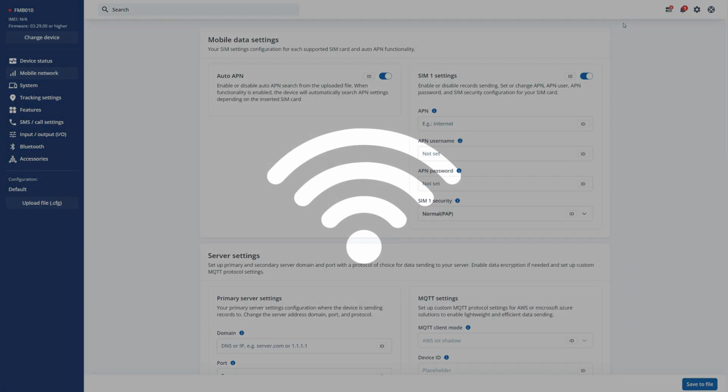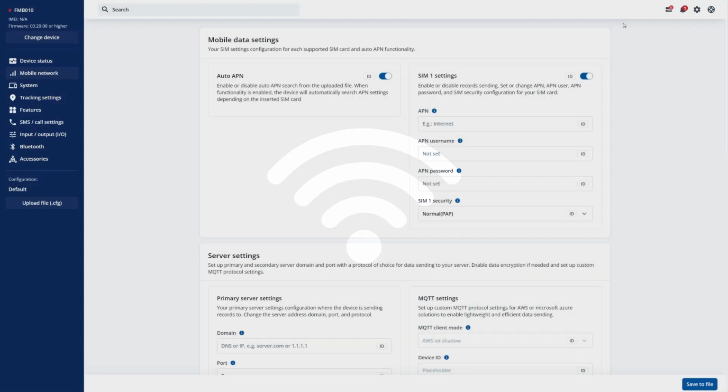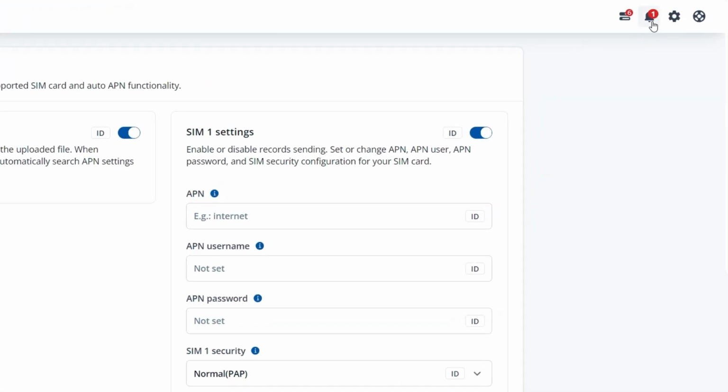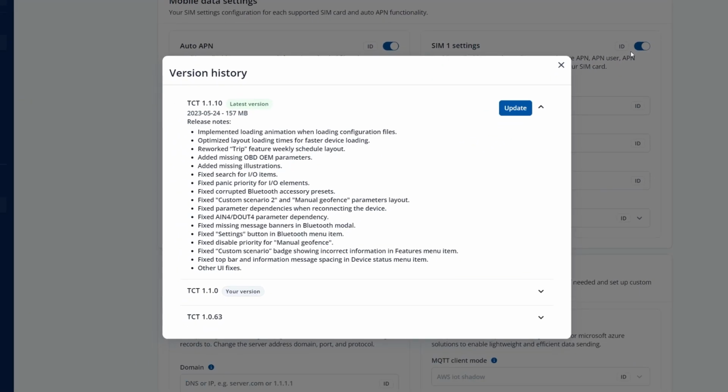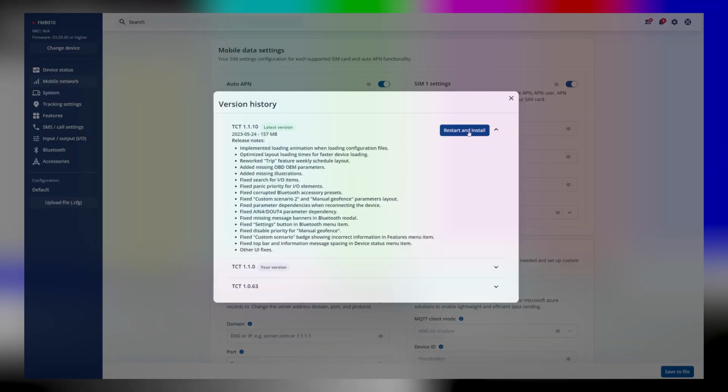First, make sure that you have a stable internet connection. In the Notifications tab, you can check the list of changes made in each new version of TCT by pressing See What's New. Version history is also available in the Settings section. Press Update to download new version of TCT. Wait until the download is finished and press Restart and Install button. Proceed further with the installation.